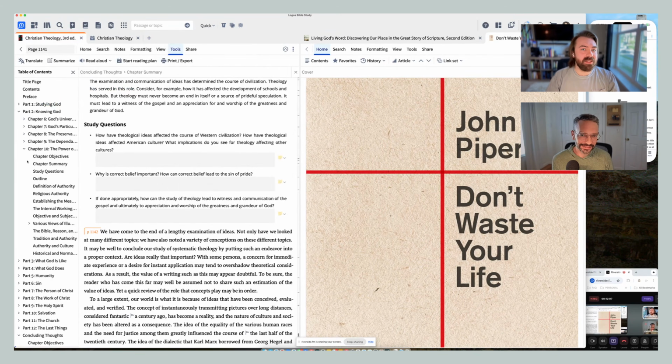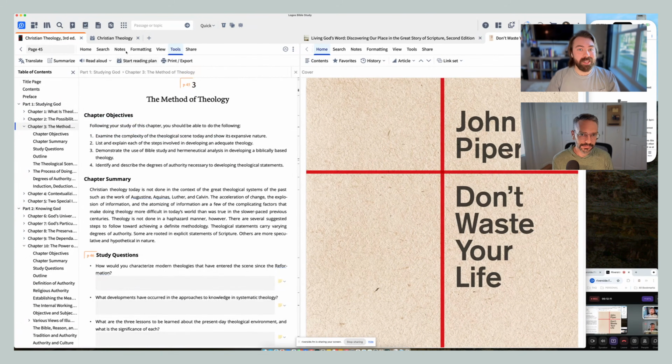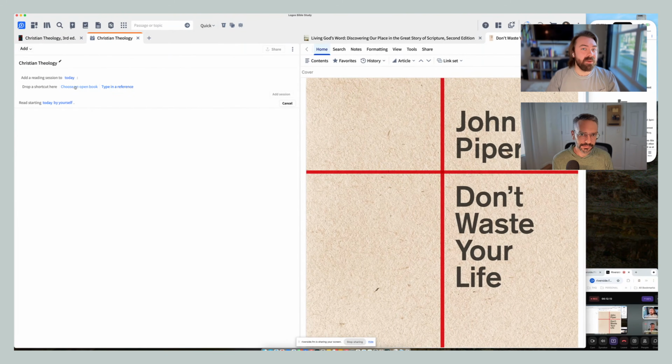But so I can go ahead and create a Christian theology reading plan. And if I want to, we'll just say, all right, cool, I need to read chapter 3 tomorrow. So I will select choose an open book. I've got Christian theology open. I actually completely overlooked that you can start a reading plan from open resources. I've never caught that before.